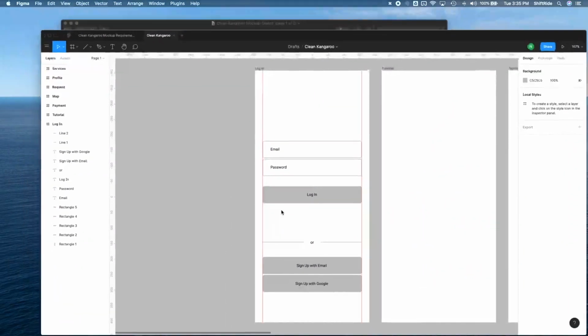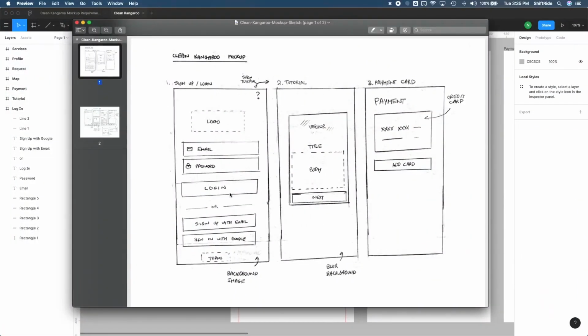If you go back to our sketch, we're still missing the logo. We're still missing terms. We don't have a background image or the tutorial icon here. So we'll come back in the next lesson to actually complete our login page here.